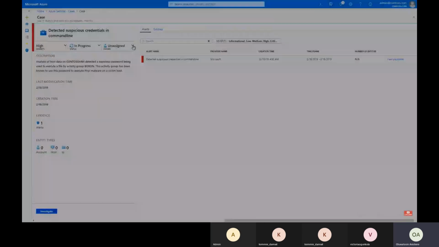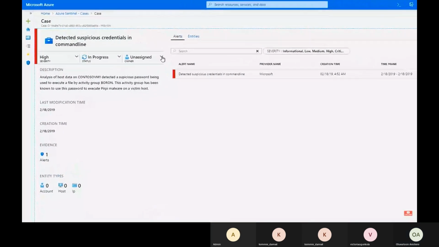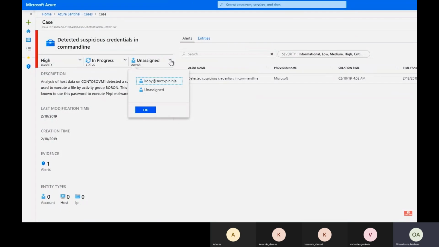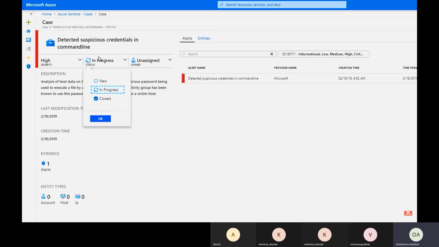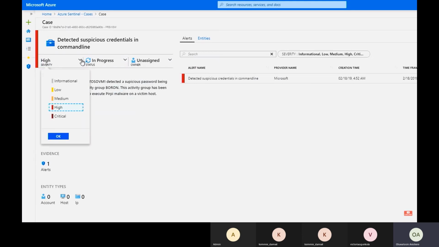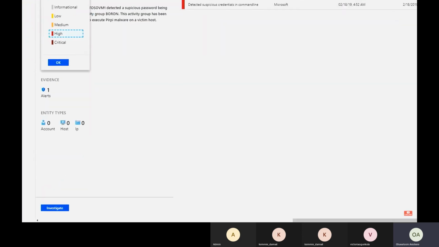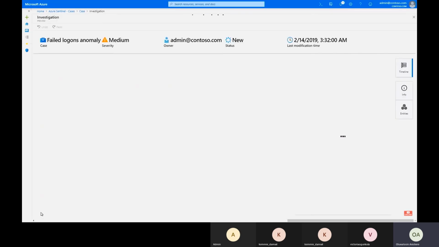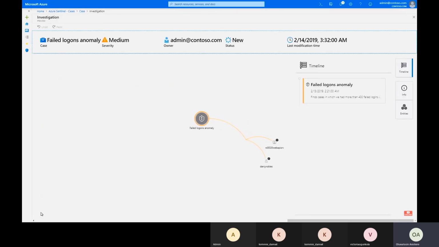You can also manage the full lifecycle of the case and its associated alerts. You can assign cases to an individual or a group on your team with the expertise to investigate these alerts. You can update the status of the alert, and you can also change the severity based on your findings. Next, you can use the investigation tool that helps you understand the scope and identify the root cause of a potential security threat. In the graph, we can see a user and a host related to this alert.